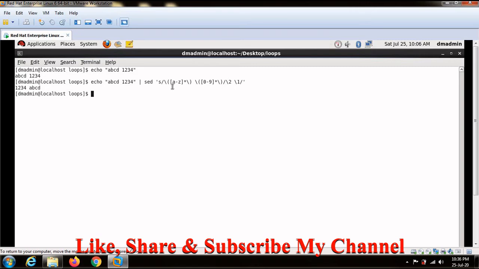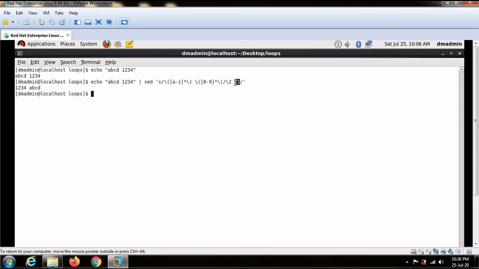SED can remember up to 9 such matched strings. The first matched string, A to Z, which was ABCD, went inside 1. The second matched string, 0 to 9, which is 1 2 3 4, went inside 2. And I have written 2 before 1, so that is the reason 1 2 3 4 is coming before ABCD. Remember, there is a space between 2 and 1 here. Likewise you can keep up to 9 matched strings.